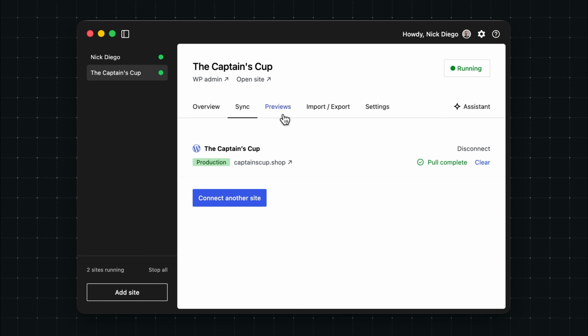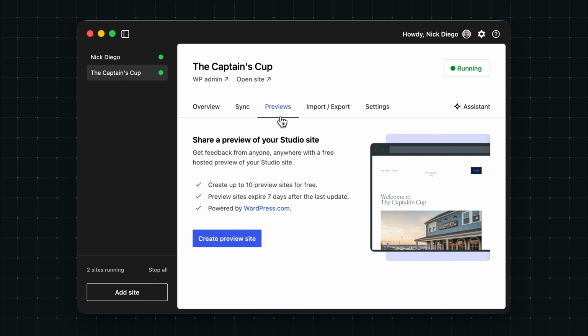For now, let's move on to the next feature, which is previews. This functionality allows you to create and share live copies of your studio sites. And you don't need to be a WordPress.com or Pressable customer to use this feature. You just need to have a free WordPress.com account. As you can see here, you can have up to 10 free preview sites at any one time. Sites expire after 7 days since their last update, and under the hood, they're powered by WordPress.com.